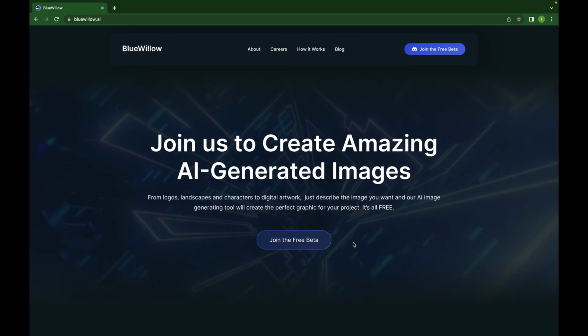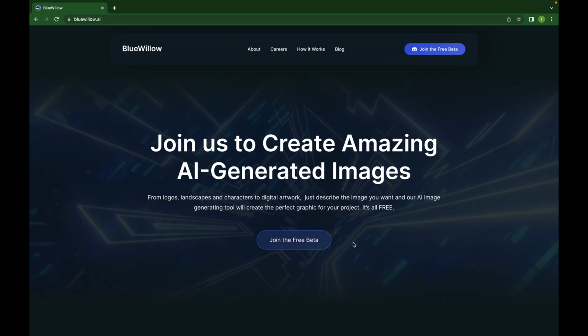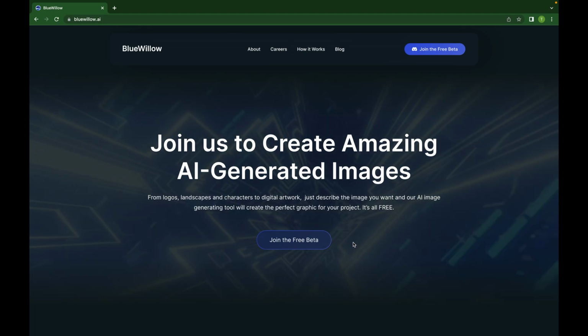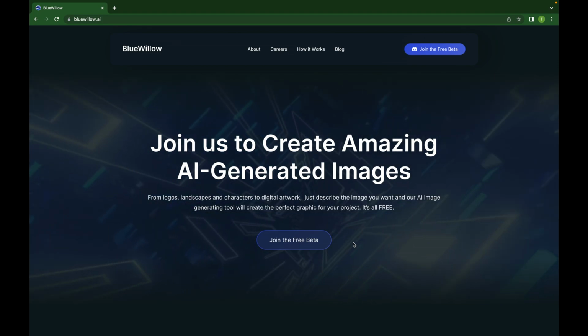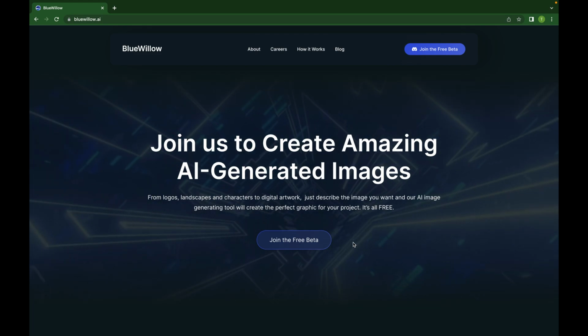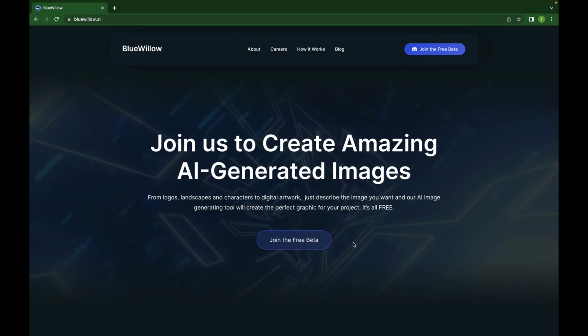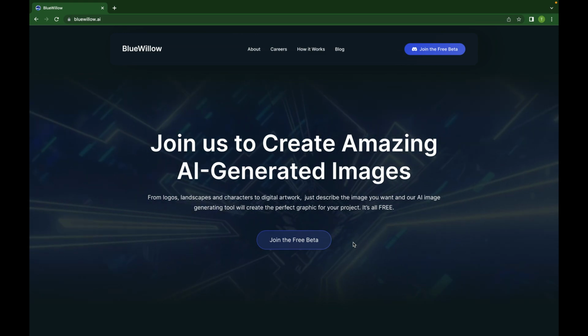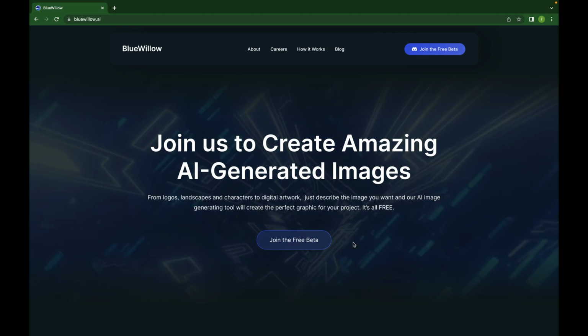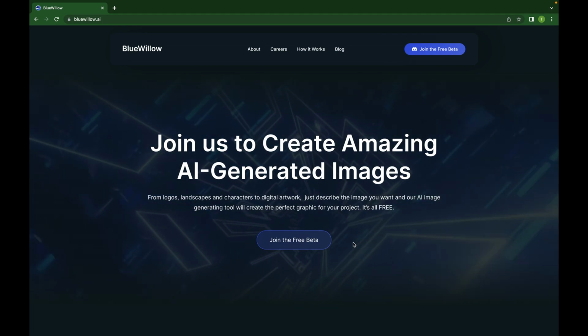Today we have BlueWillow. It's a tool to generate AI images and it's a very good alternative for Midjourney. So if you're looking for free alternatives for Midjourney, stay tuned because in this video I'm going to show you how to join the free beta and how to use it. So without wasting any time, let's start the video.